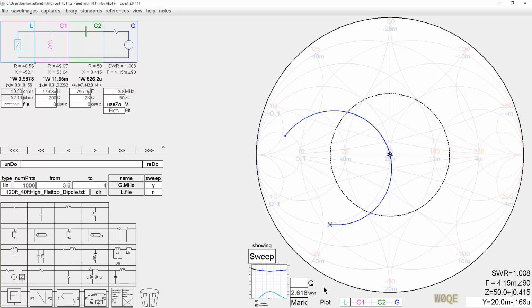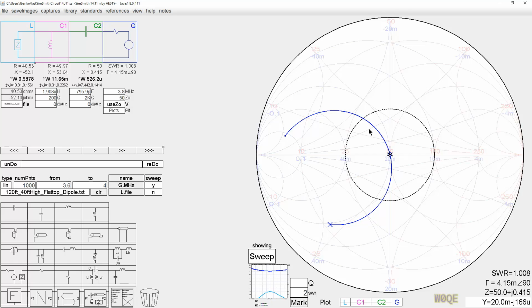So if we were concerned about a 2-to-1 SWR circle, we could say that this point on the circle is 3.74 megahertz to 3.867. So we have 120 kilohertz of 2-to-1 SWR bandwidth with that antenna in this matching network. That's kind of the gist of how to navigate around in SimSmith.